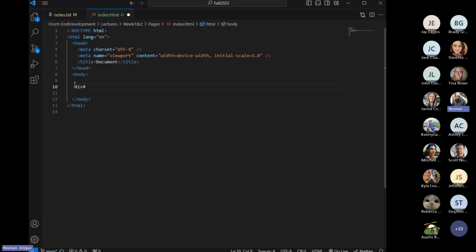But I was talking about a little shortcut. For example, I want a div that has an ID of para one and a class of demo. I can write it like this as well: hash para1 dot demo. If I hit enter, look at that, I am getting div ID equal to para1, class equal to demo.